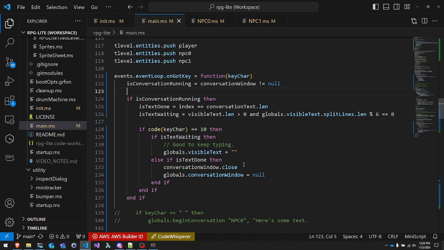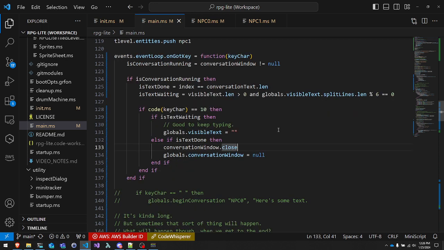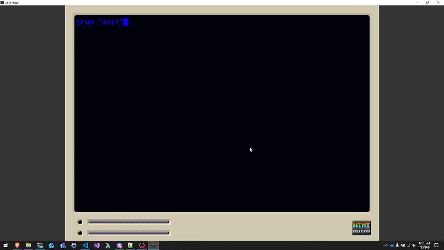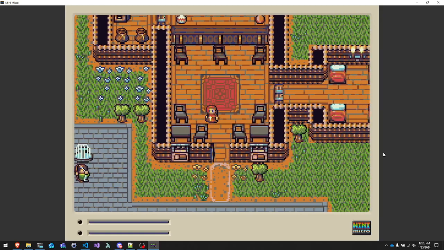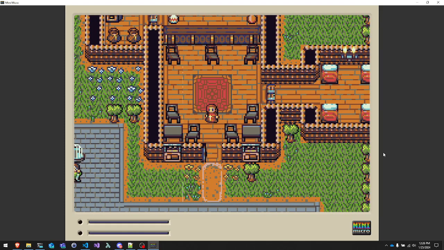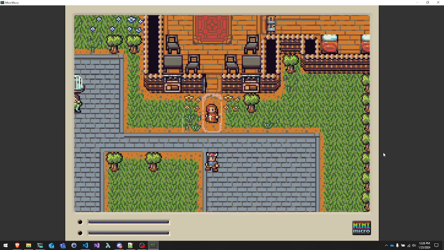Okay. I think the rest of this code will just work. Waiting for the enter key. And then if the user presses enter, we're going to see if the text is waiting, then you can keep typing. Text is done, we close the window. We're going to have to pull all that out into an external component. But first, let's just see if this works. Hitting spacebar. Nothing happens, which is actually good this time.